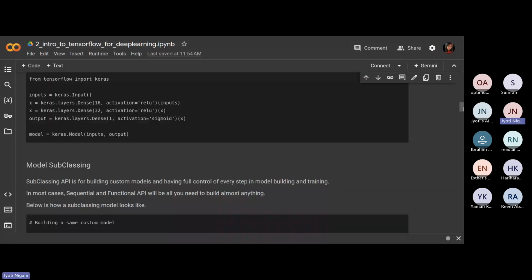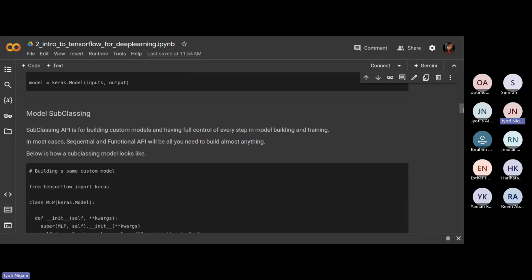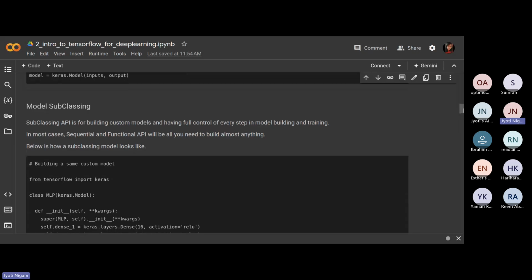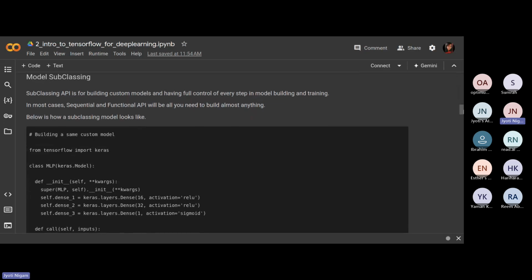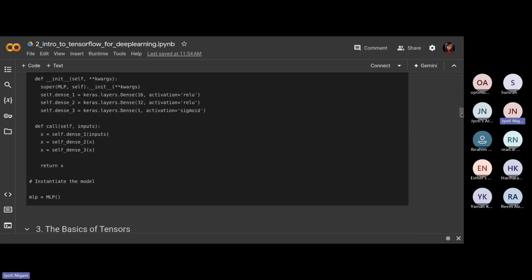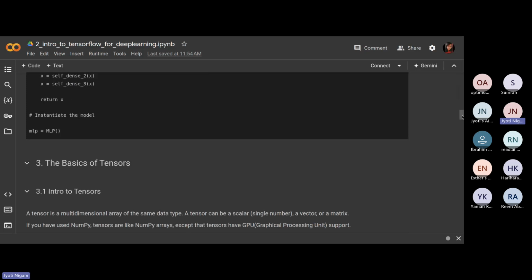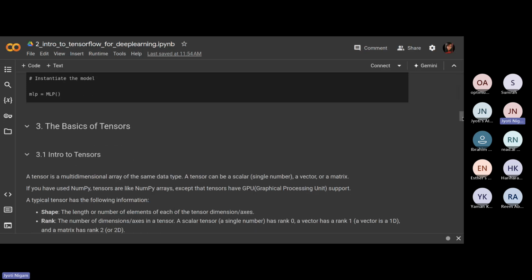Now there's another third API which is model subclassing, and it is used for implementing custom models, and you can control every step in the model building and training part. But I'll not be covering it in detail. I've added this for the sake of completion, and you can take a look at how it looks, and you can read more about it because it's kind of an advanced topic, and we'll mostly be dealing with sequential API.